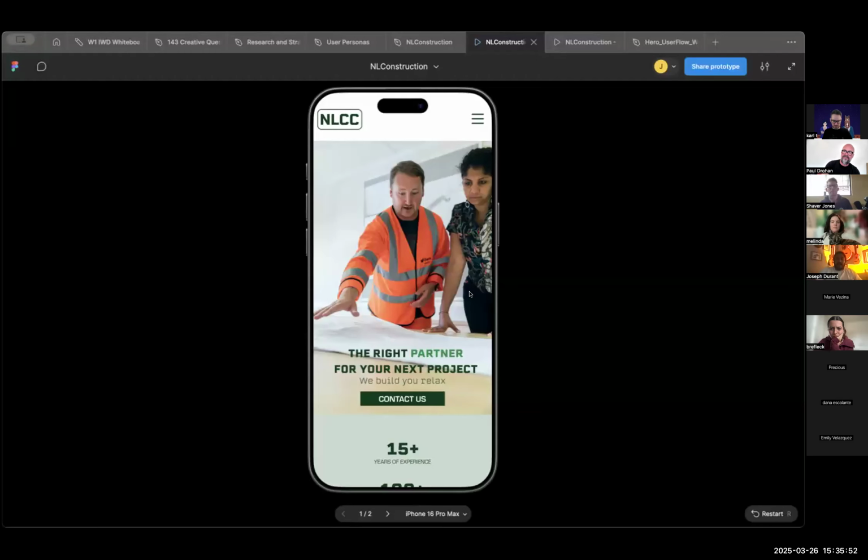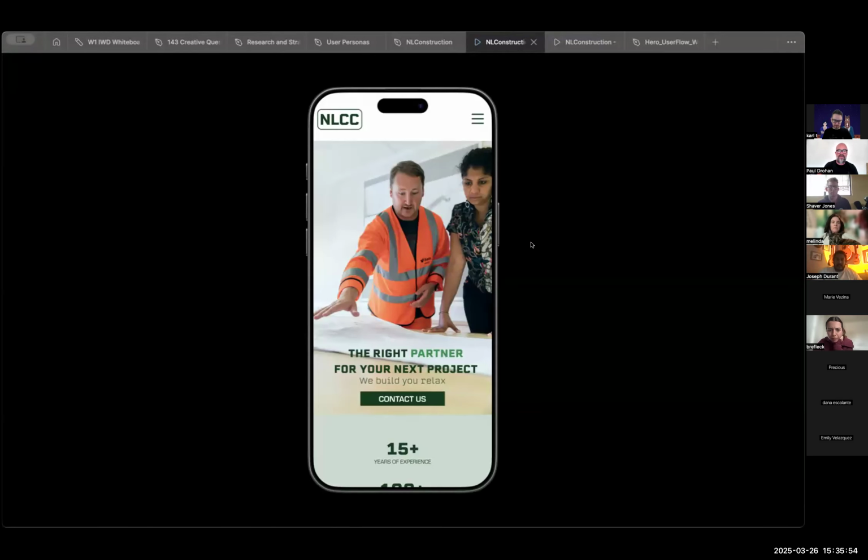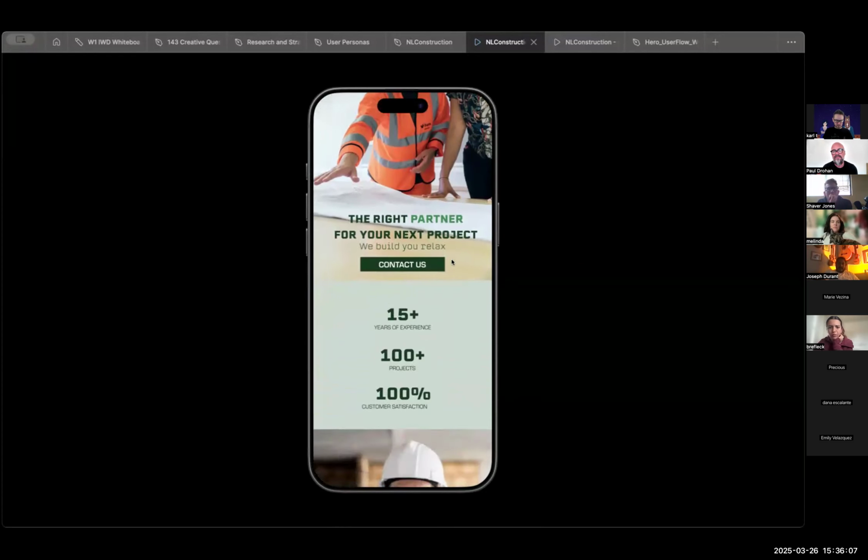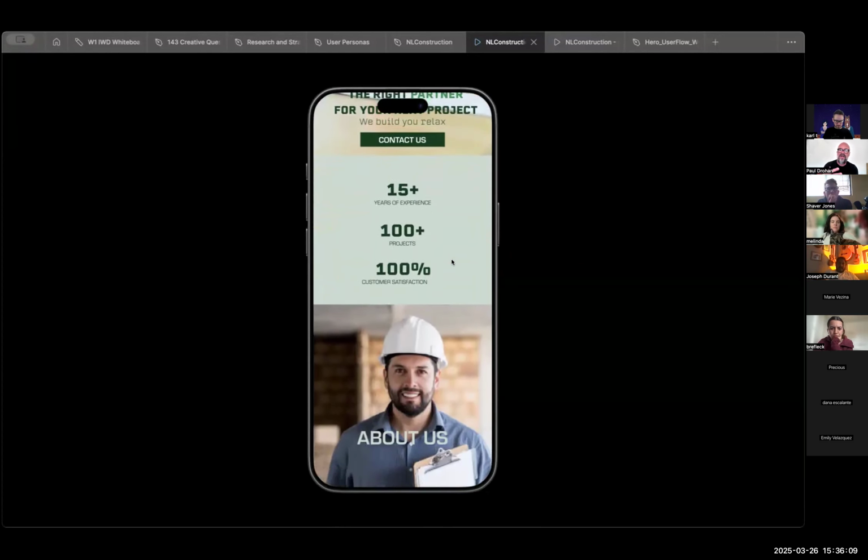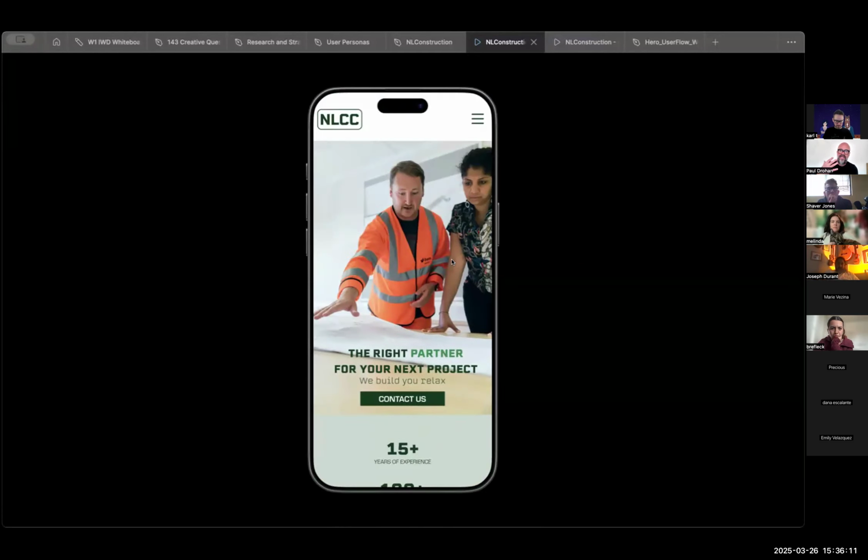I am doing a construction company. Okay, thank you for the introduction. They specialize in home renovations, so they don't do really big projects. Okay, good. So the home page. You can talk us through what we're looking at a little bit and take your time to talk us through it, okay? Okay. Thank you.